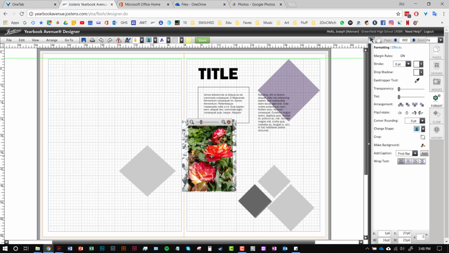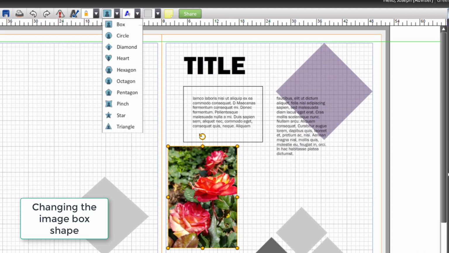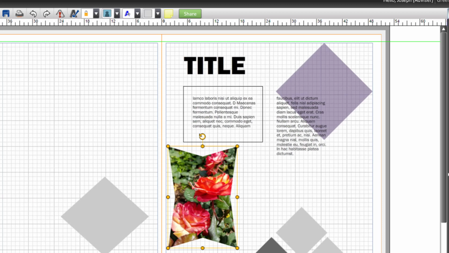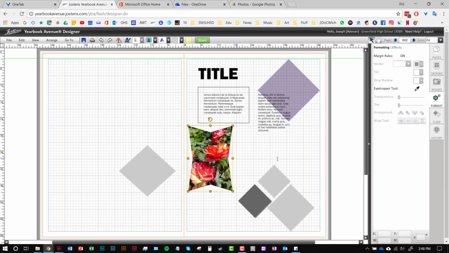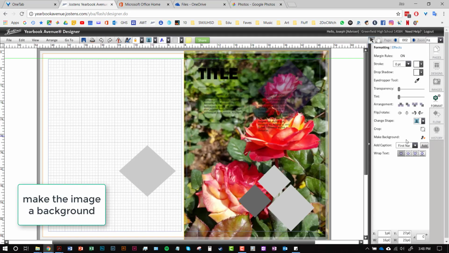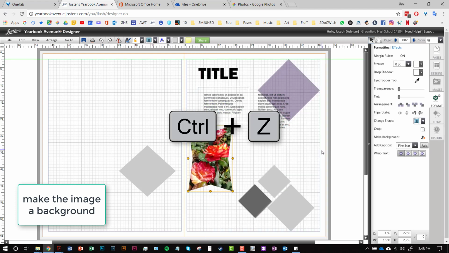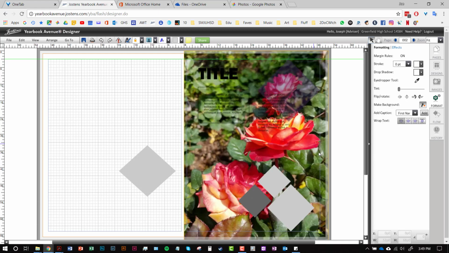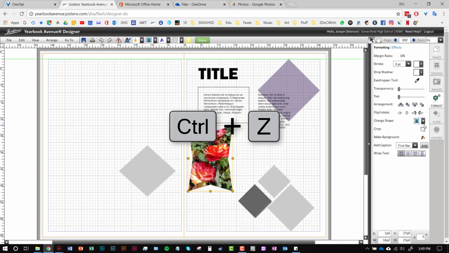So yeah, that's how you place images, and you can, of course, change your shape anytime you want. If you have your image placed, you can click this make background thing if you want to make it your background. Control Z. Oh my god, that's not what I wanted. I wanted to change the shape back to normal.